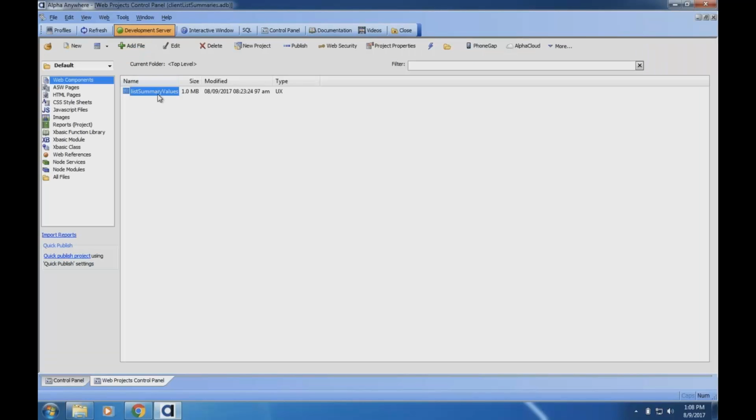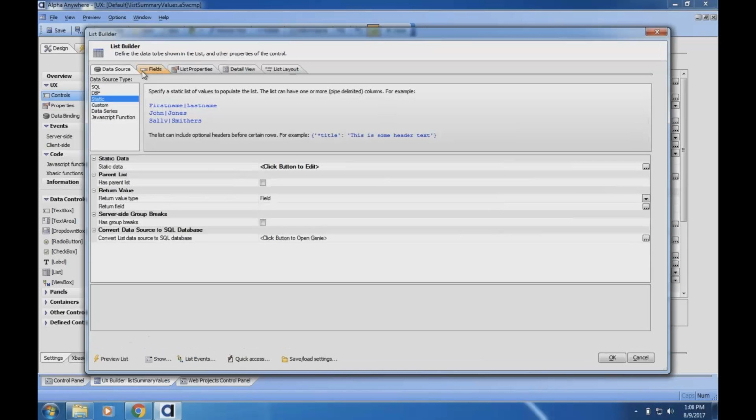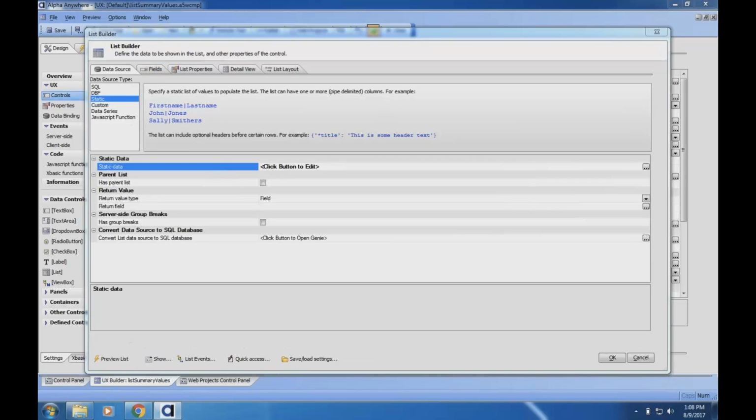So we can send you this little control I built. It's a UX, and it doesn't need a database or anything. I used static data, so you can use this information here. I'm going to go ahead and open up my control. Basically we have a list, and that list control is using, again, some static data.